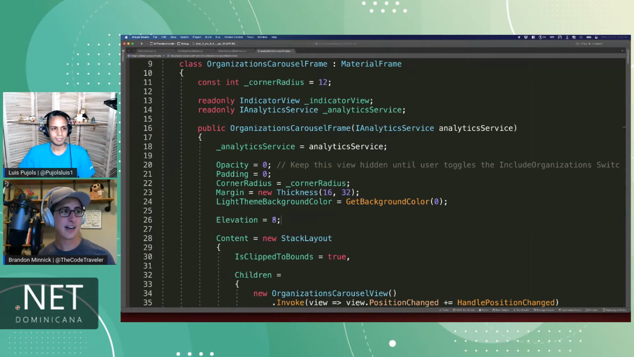And the higher I set the elevation, the more shadow you get. But the optical illusion is that the closer it looks like it's jumping off the page. So this is right now with an elevation of 8. It's like 8 pixels above the settings page.